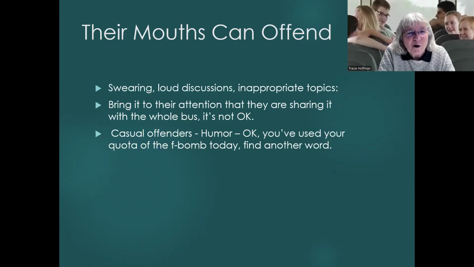And the driver, who was so wise and just really good at managing that group of kids, would say, okay, folks, you've used your quota of the F-bomb today. Could you find another word for the rest of the bus ride? And instead of yelling, screaming, telling them how awful they were, he used humor to let them know that the expectation was to not use that F-bomb.